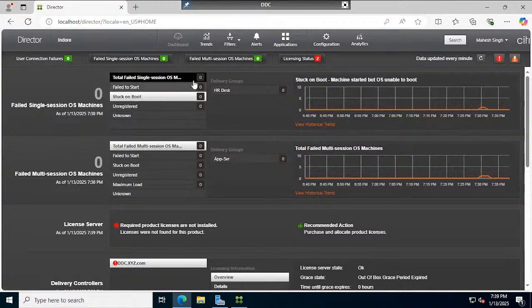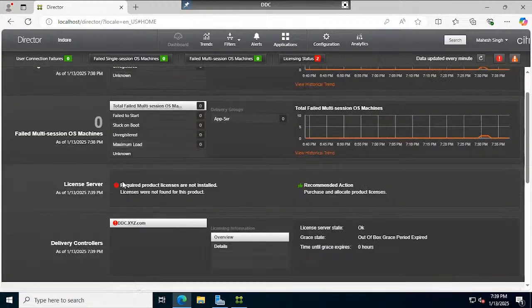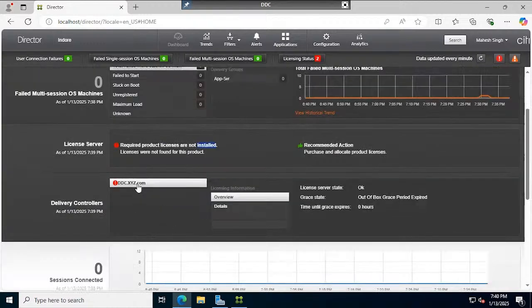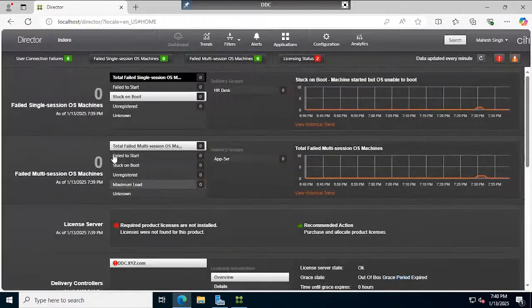But in production, you will find these kind of alerts here. You can see we have got one alert here. In the start, we have seen that 8 days are remaining, right? That pop up. So now it is prompting me to update the license. And this is my delivery controller, which is running on the out of box grace license period. I think it is almost expired only. So these kind of things you can find from here.